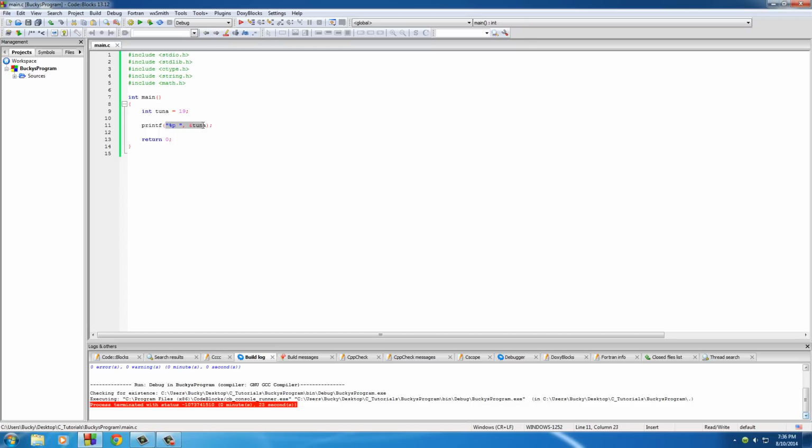I'm going to be building a little program in this tutorial that basically shows you guys the address, the name, and the value of a few variables including pointers. So the first thing is we're going to be printing out the memory address just like we saw, and then the name of the variable, which in this case would be tuna, and then the value of it, which would be 19. We'll keep this program really easy to understand.